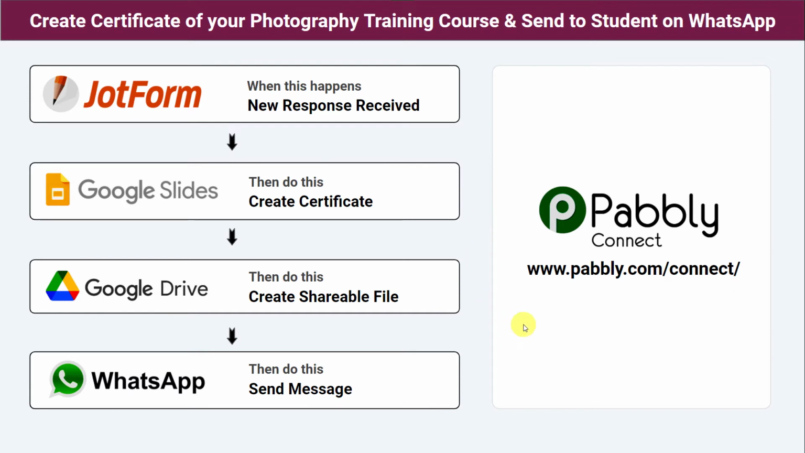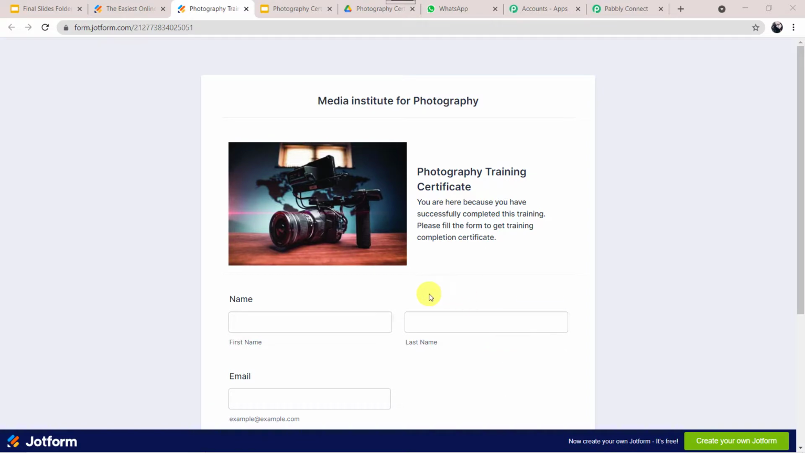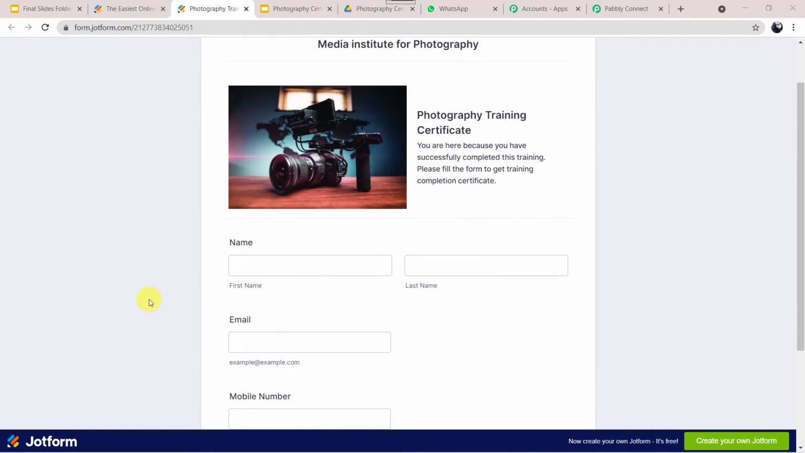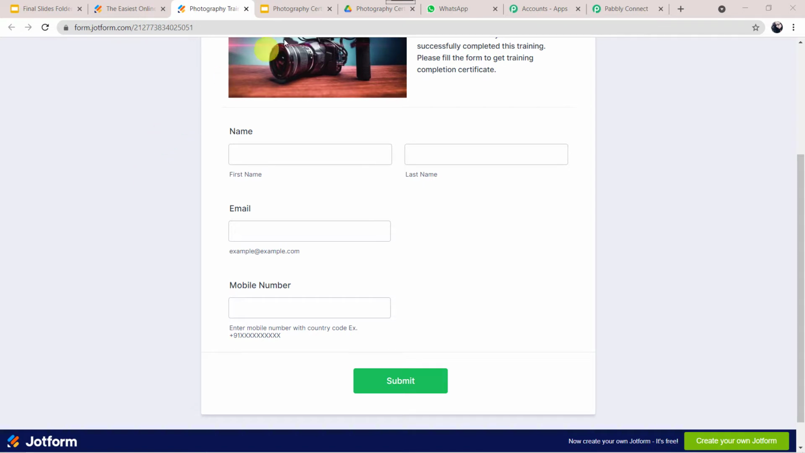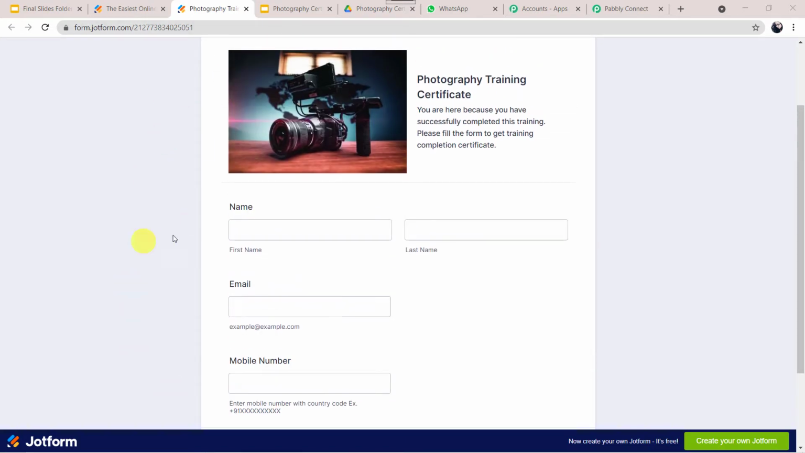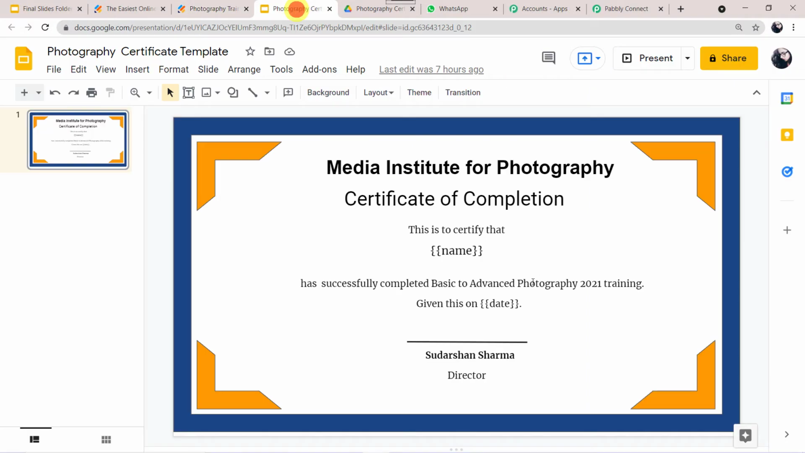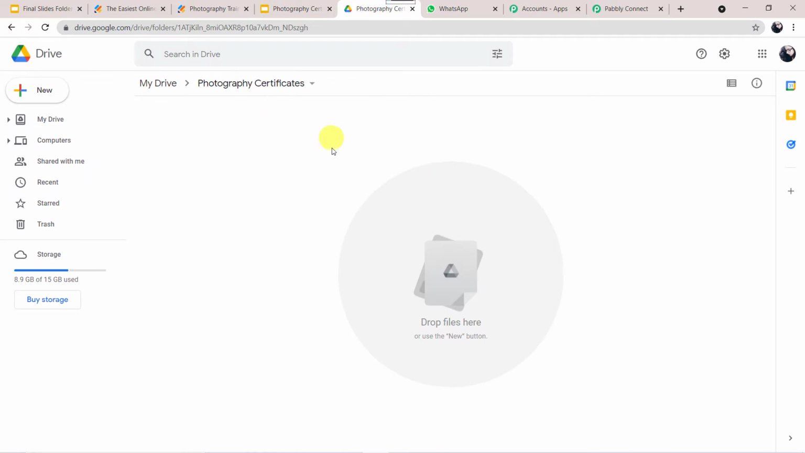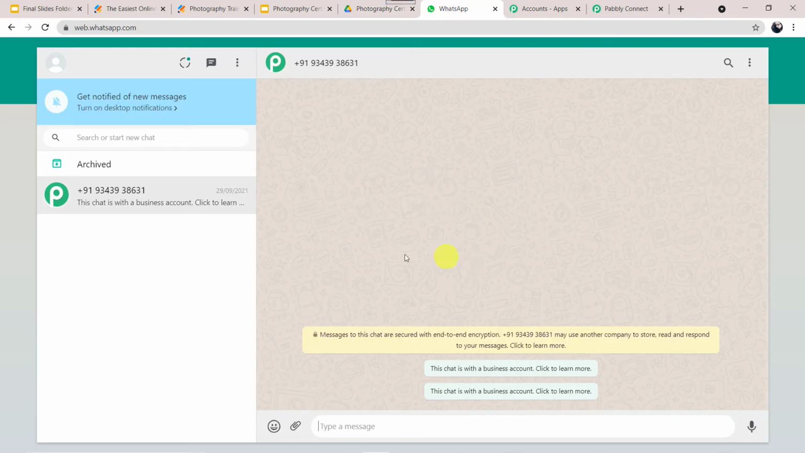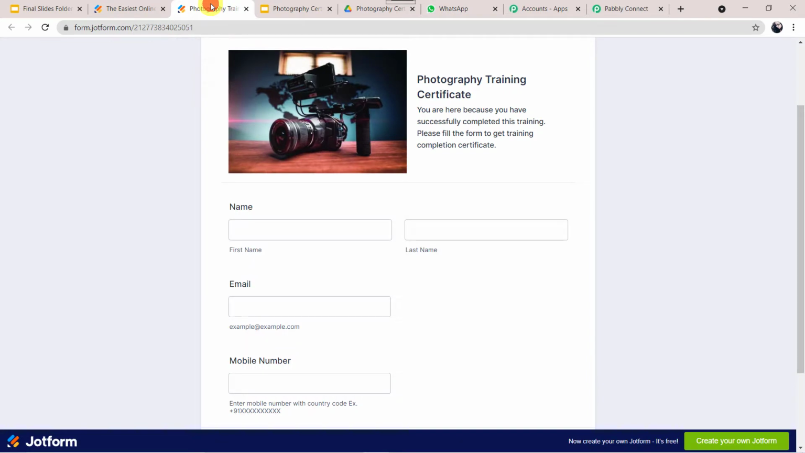Okay. So now let us understand this complete process by taking a real-time example. This is my JotForm, Media Institute for Photography. Here I have asked for the name of the student, email address and mobile number. Now we want that whenever a student fills this form, automatically using this particular template, a certificate should be generated and saved into the Google Drive over here. And automatically the same certificate along with a message should be sent on the WhatsApp number of the student. Okay. So I'll just fill in the form details.